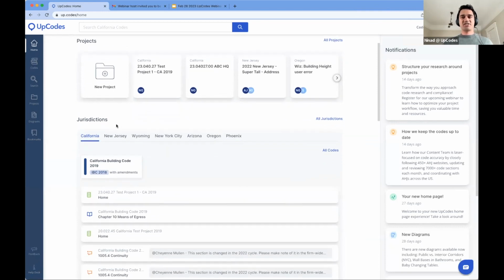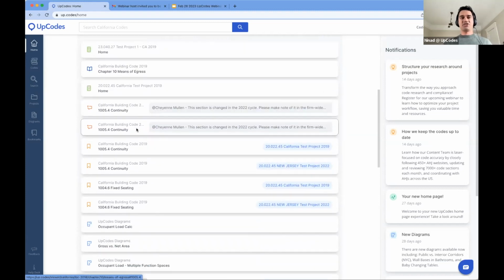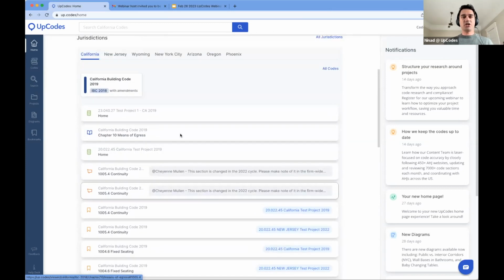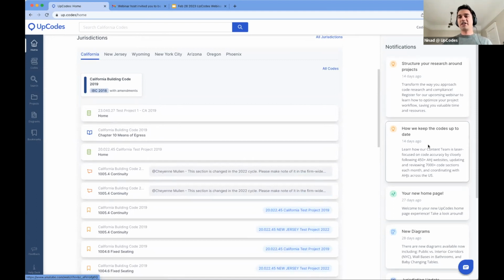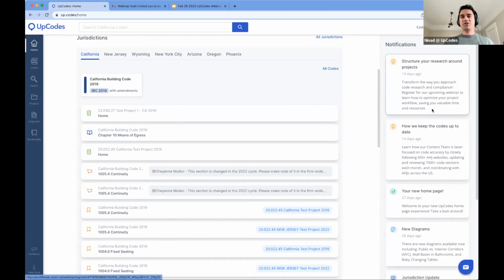Also jurisdictions that you recently viewed, and specific code sections within those jurisdictions or code books that you viewed down below. You also have a notifications toolbar on the right, where you can be notified about new content on the website, any updates that we made, any new codes that are available, for example. And you have your admin console on the top right.